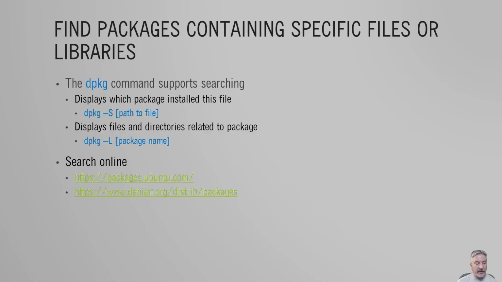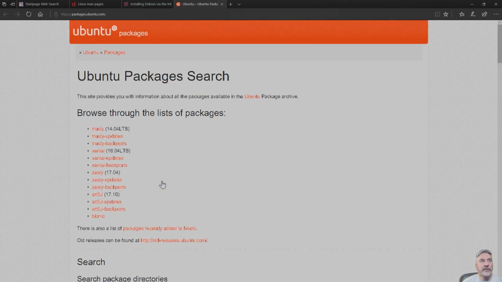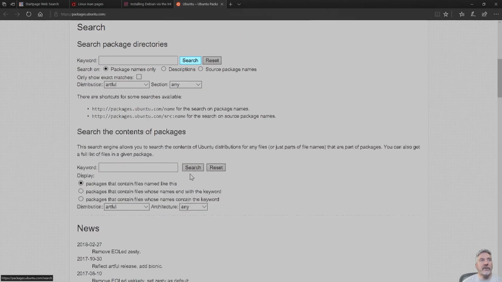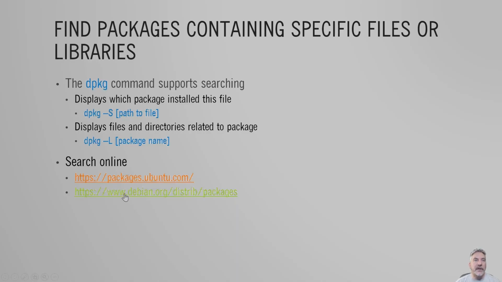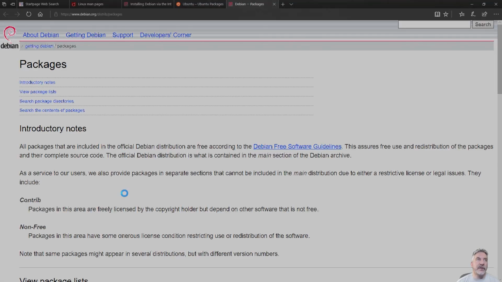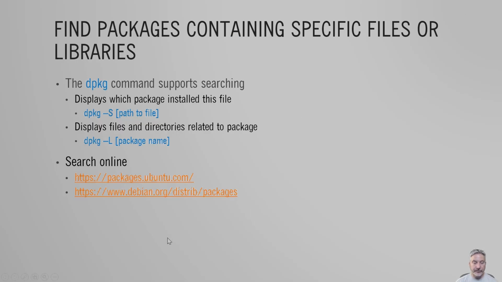Now back to our searching. There are two websites you can look at, Ubuntu packages and Debian packages. So you can do a search there. It's a pretty useful search tool. And we also have the Debian facility for looking for packages. You can do the searches from the command line as well, but you might want to do some research on a website, so it's nice to know that that's available.